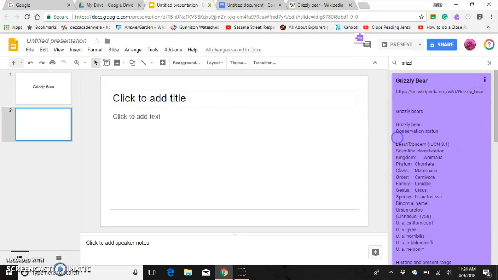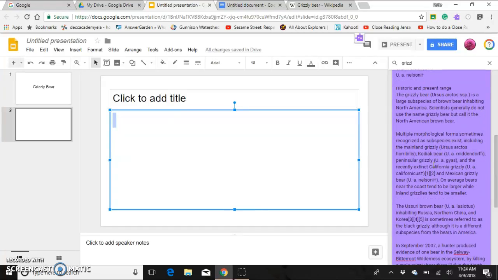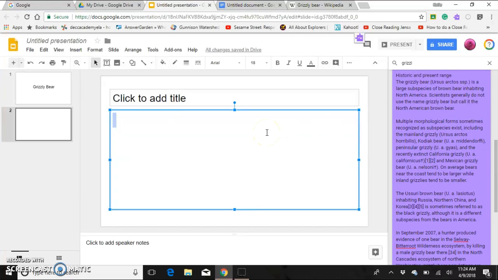I can come here, copy. I can drag this whole note right in here. Okay, that's not really the best way of doing that. What I have the kids do is they type their notes, they look at their notes, and they put it in their own words. Okay, so you can see how that works.